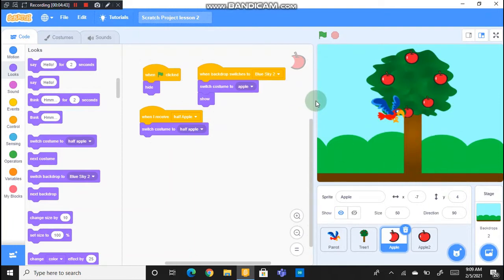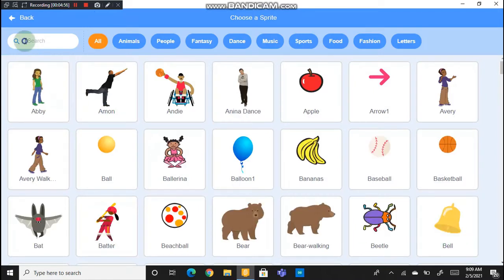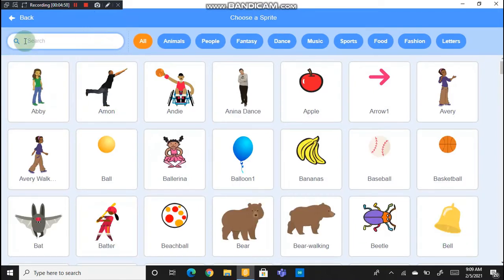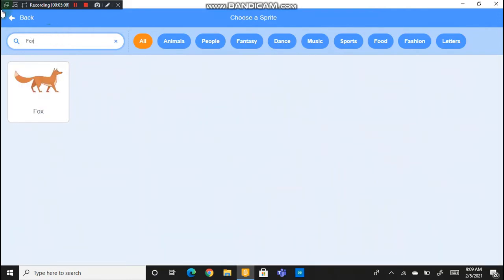Now we need to bring the fox into the story. So we have to go to choose a sprite and click on the search bar. If you click on that, you can type here fox or any other animal. You can take any other animal like bear, beetle, bat, but I like to take fox, so I'm taking fox. You can see there is only one option as a fox, so I'll click on that.